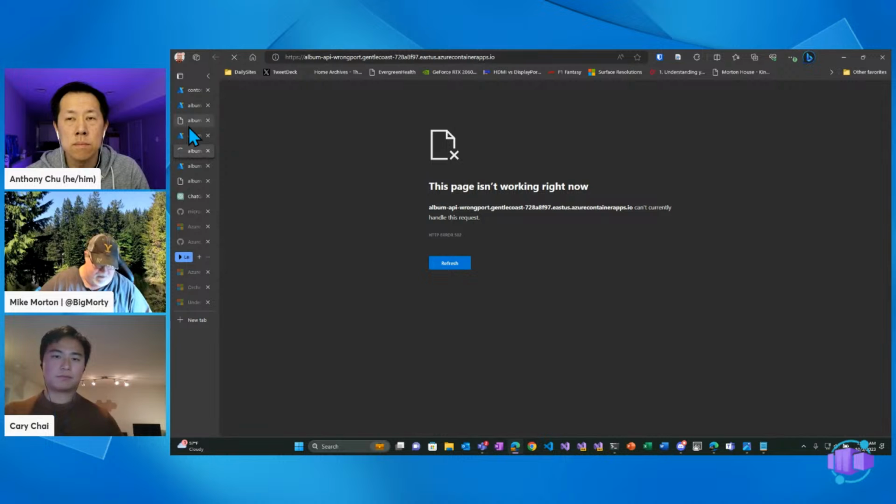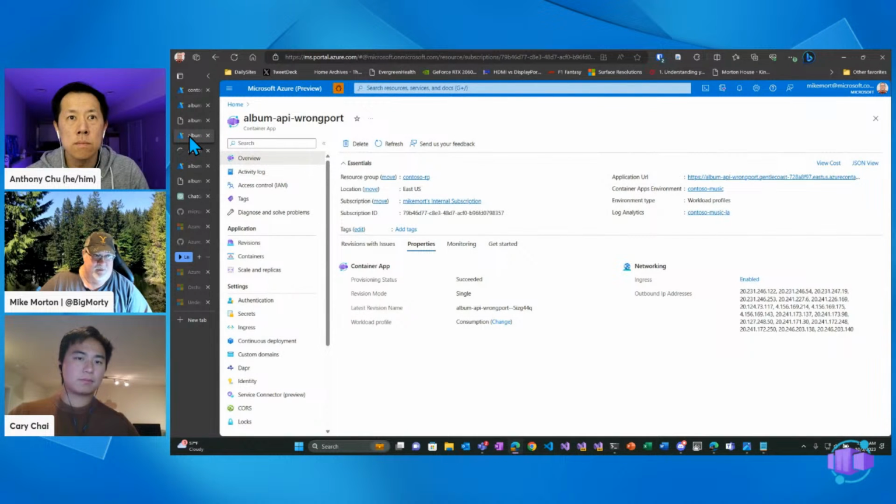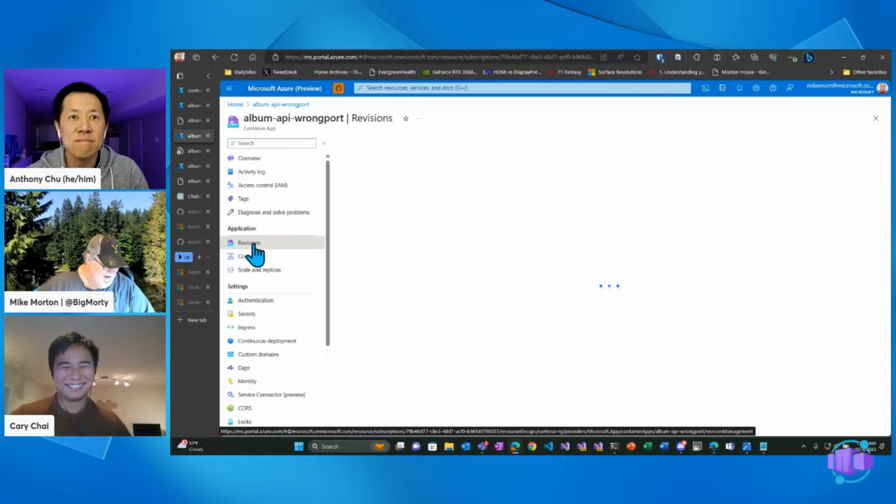Not totally surprising, right? Because I'm sending a request to port 80, but that's not the port I plugged in for this app. My container's not listening on port 80. And how do I know that? Great question, Anthony. So let's go over here to revisions, and I'm going to show you.